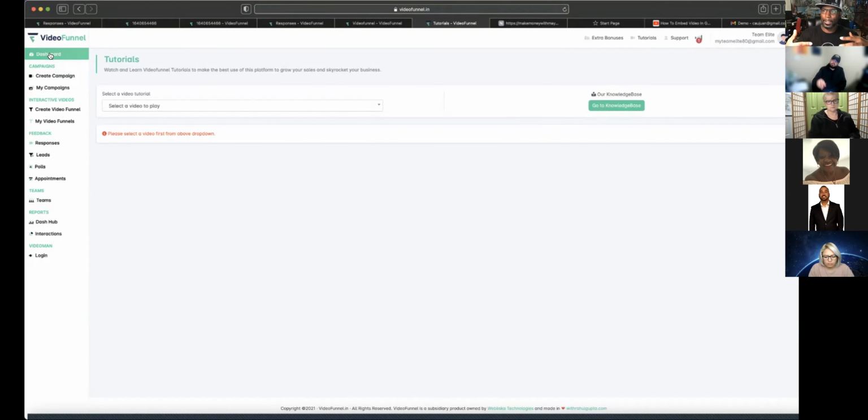So you'll be able to edit the video, and you'll be able to put all your calls to action on top of the video. So a person can click on your video and then go to where you want them to go, versus a button being under the video. And it works along with this.